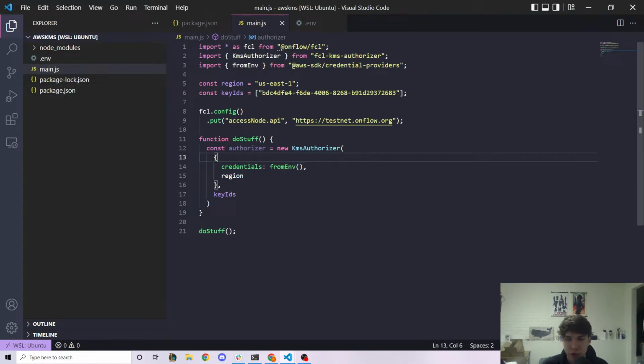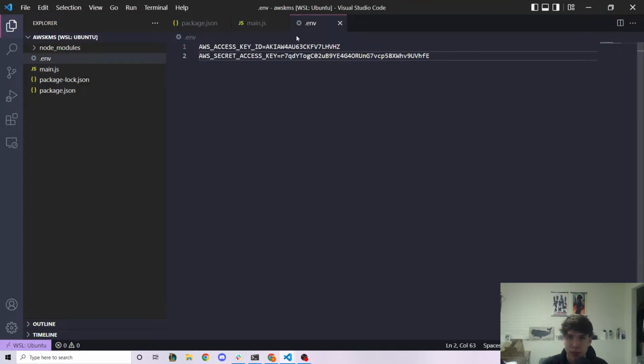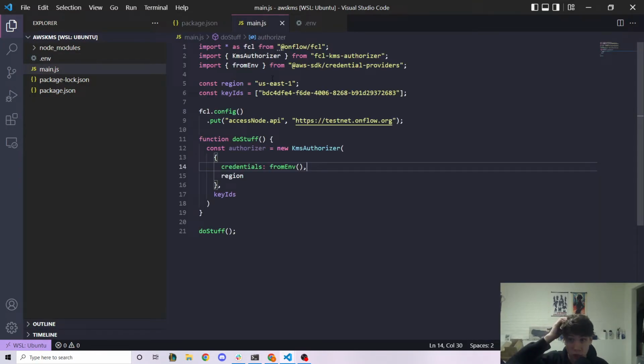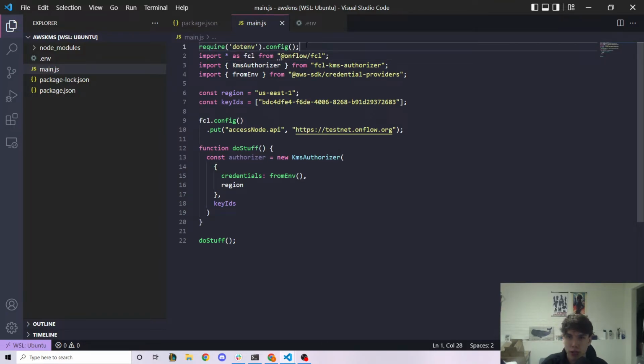So let's go back here. So now this from env is actually going to read from the env file here. And one other thing I need to mention is that we need to also require, at the very top, right up the top here, dotenv .config so that it'll pull in these env variables.